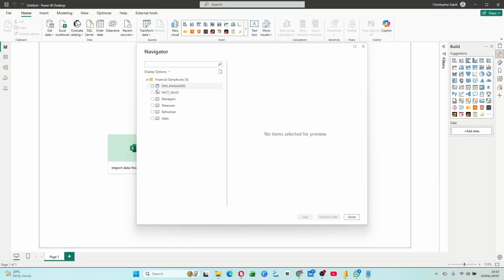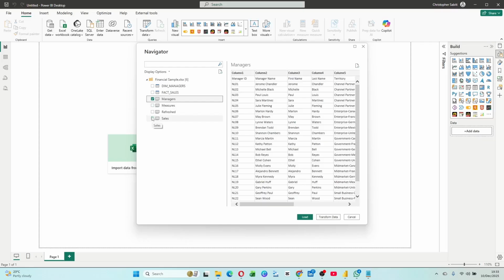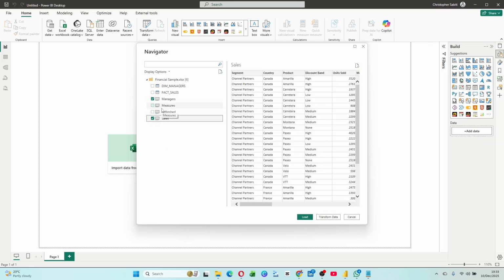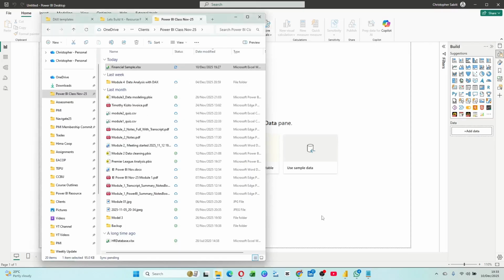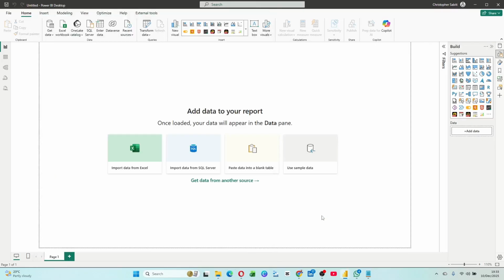But if they are not formatted into table format, since we have already confirmed that each table is on its own sheet, we can go ahead and import, actually it is managers and sales. Leave out the others because it is none of our business. So I will import this. Go ahead and transform as we said before.